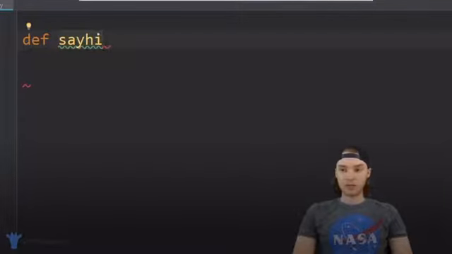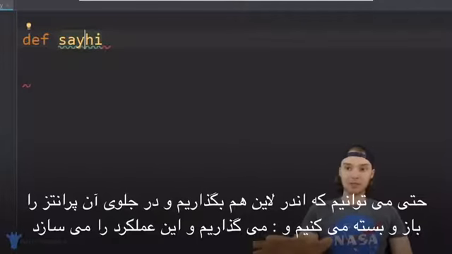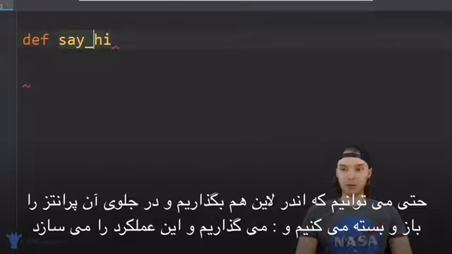I could type out sayhi with no underscore, or I could type out say_hi with an underscore. Both are considered good practice in Python. A lot of times if you have a simple two-word function like this, you don't need to put an underscore, but we could if we wanted. After we type out the name of the function, I'm going to type an open and close parentheses, and then a colon.